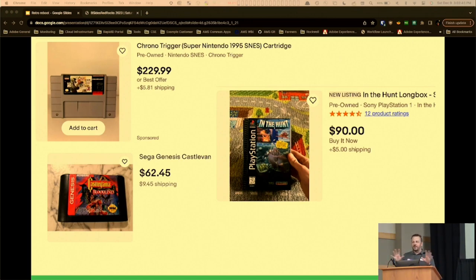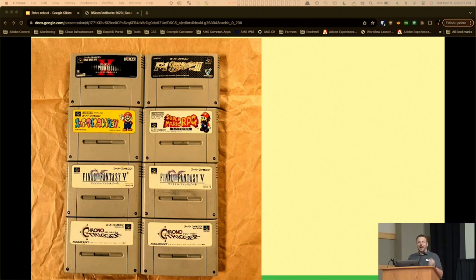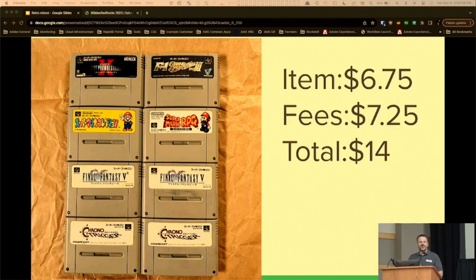I've got my talk in three different categories here. The first one is games are so much money that I was trying to find a way to play legit cartridges on my consoles without resorting to flash cards or something like that. So I started buying games in Japan. Japanese games are super, super cheap, like silly cheap. I paid $6.75 for these 8 games. The fees were more than the games itself. The proxy fees and the shipping to get them to me, $14 though, for 8 games.